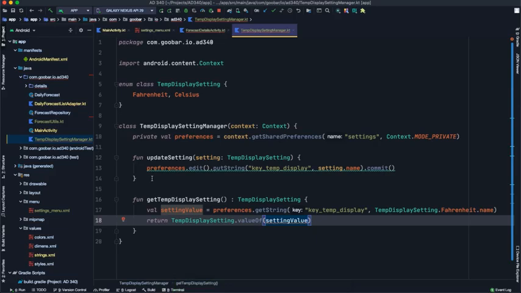Well, TempDisplaySetting.valueOf is making use of the valueOf method of an enum, which basically says I can pass in a string to valueOf, and if that string matches the name of one of the enum types, in our case Fahrenheit or Celsius, then it will return you back the instance of that. So if I pass in the string Fahrenheit, I'll get back an instance of Fahrenheit TempDisplaySetting. So this is what is basically mapping the string version of the name of the setting to the actual static enum type.